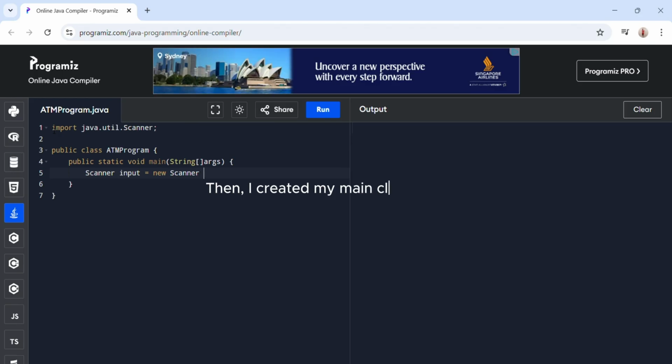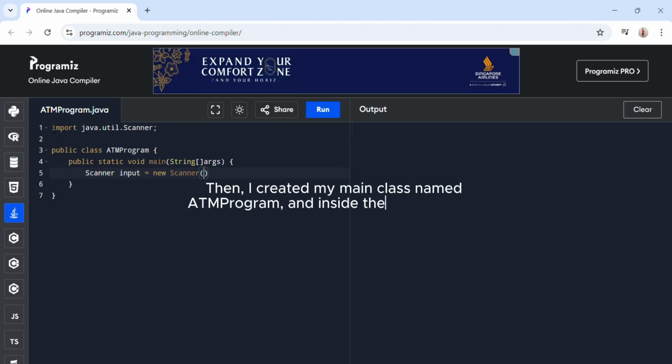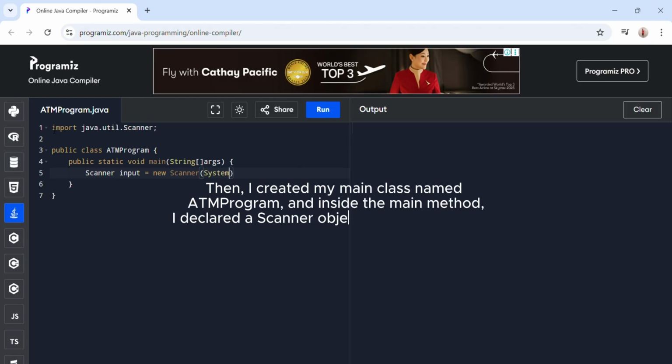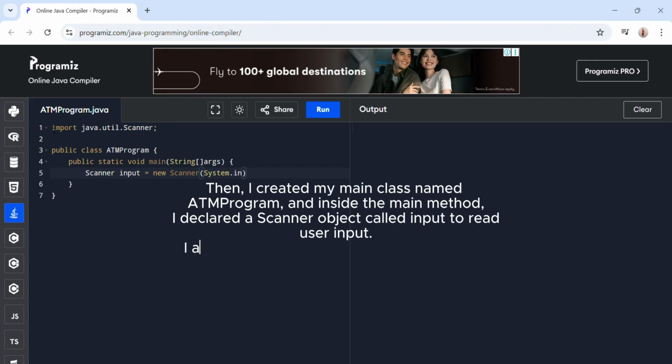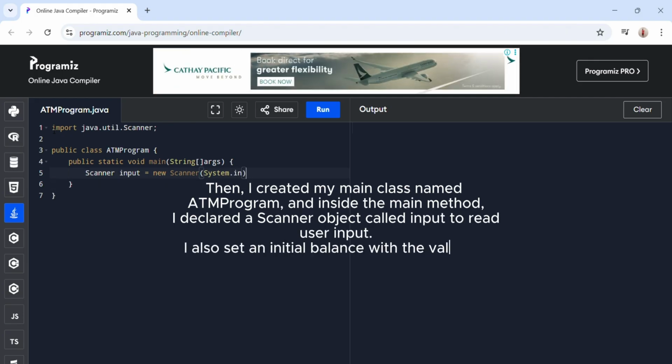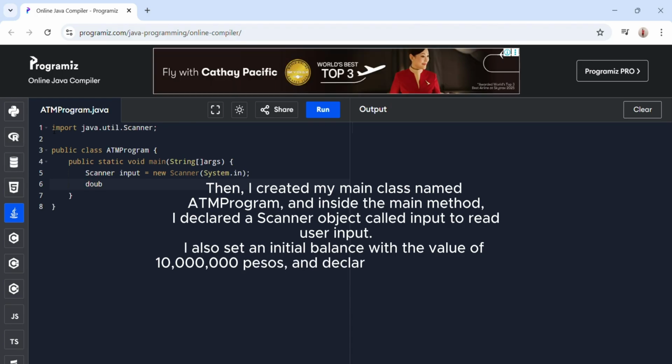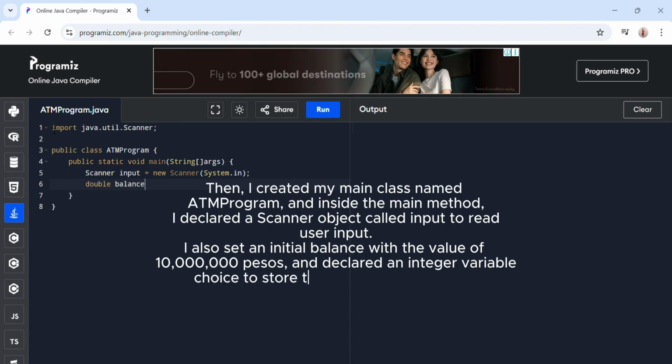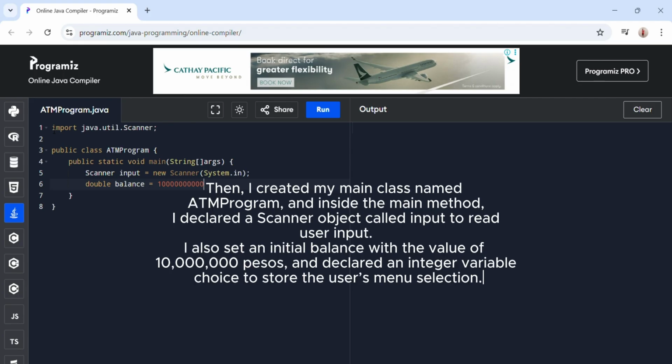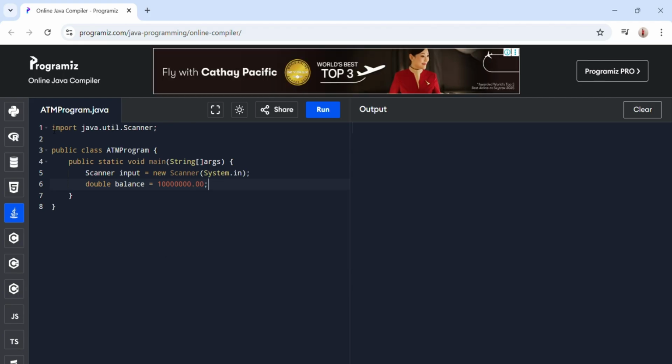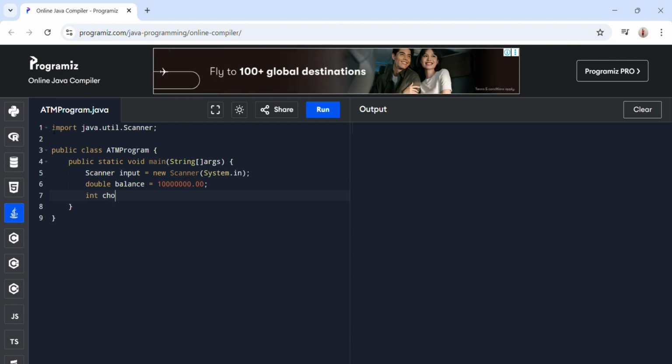Then, I created my main class named Program, and inside the main method, I declared a scanner object called input to read user input. I also set an initial balance with the value of 10 million pesos and declared an integer variable choice to store the user's menu selection.